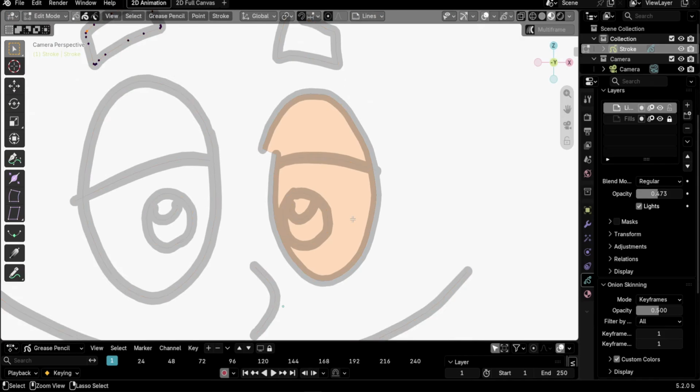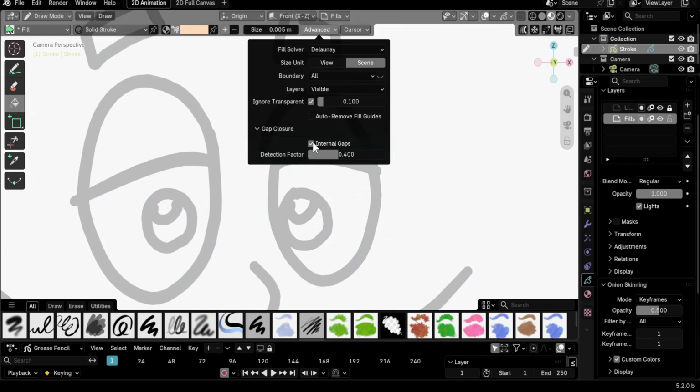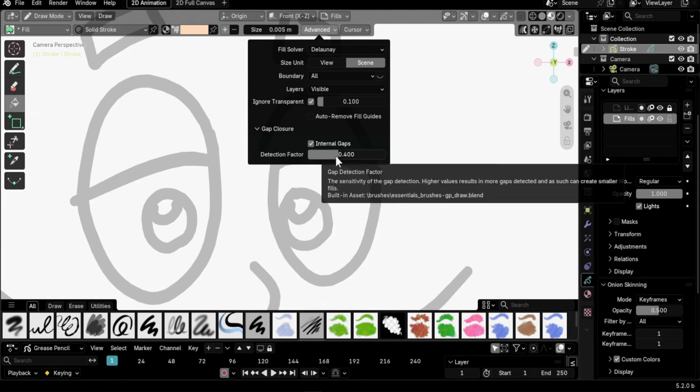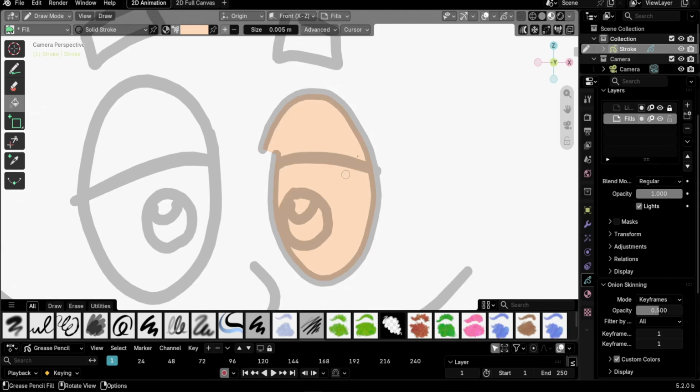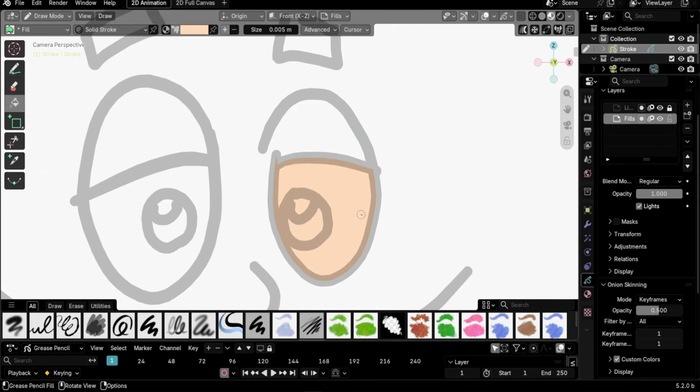But now let's do Control Z, Control Z, Control Z. We are in object mode, so back to draw mode. Let's enable internal gaps again with the default value of 0.4 and try to do it again. So this time it will fill only the upper side, and it detected the small gap here. And if we do it here, it will fill this lower part here and created a hole in the fill around the iris. Let's do Control Z, and then if you lower the detection factor, it will just behave like before. Let's try to paint here. Yes, see, when we paint here with that setting lowered, now it didn't create a hole around this eye.